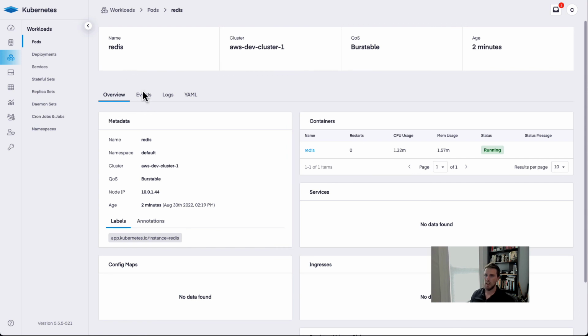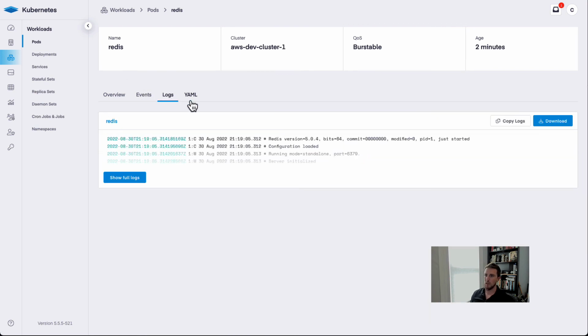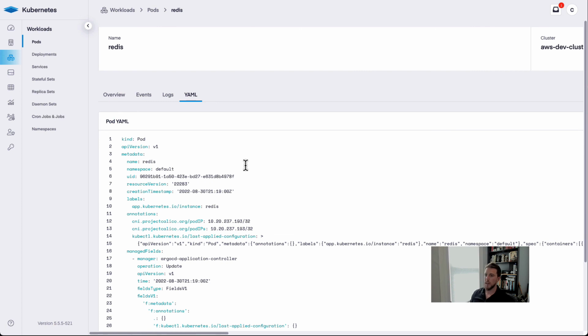Clicking, I can drill in. I can see the events. I can see the log files and I can also see the YAML. And that's it.